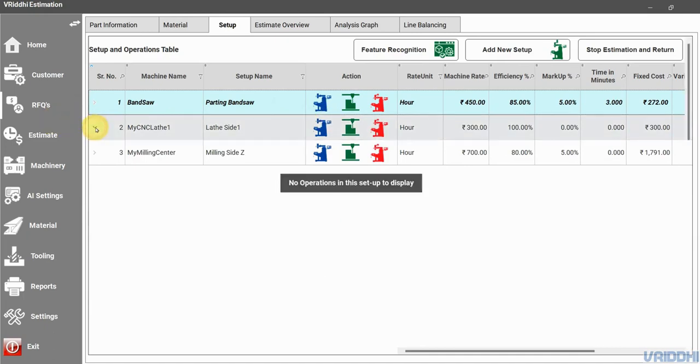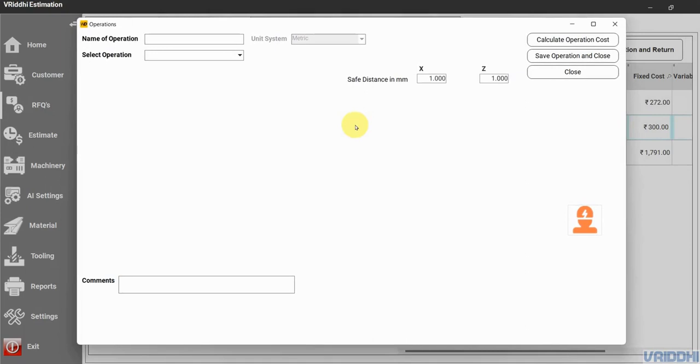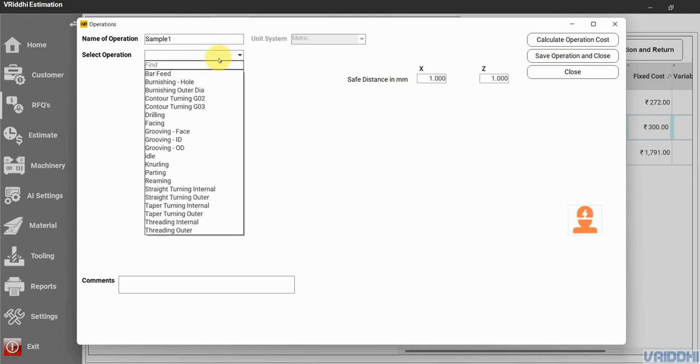Then let us start building some operations using lathe. As I click on operation, sample 1. So these are the operations we are covering in a lathe. You can do bar feeding, burnishing, outer contour, drilling, facing, grooving and all these things.